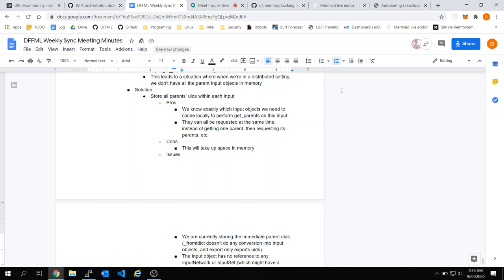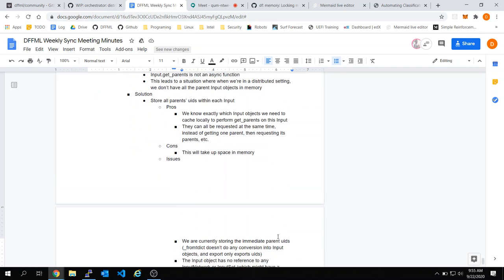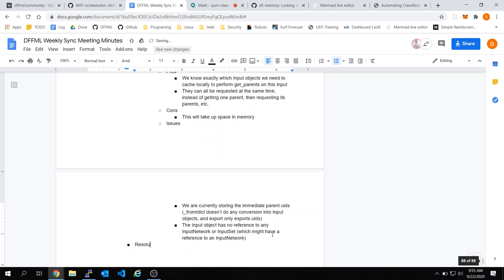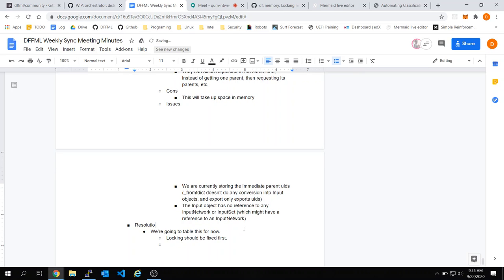Let's see. Okay. So, let's just summarize the resolution. We're going to table this for now. Locking should be fixed first. Then we need a way for input objects to grab their parents if their parents don't exist locally in memory and they only have their parents' UIDs.